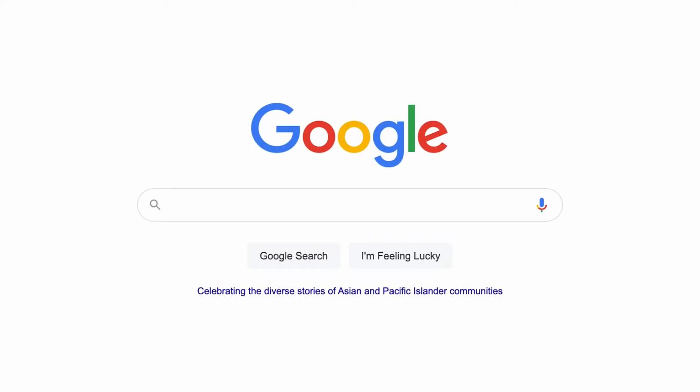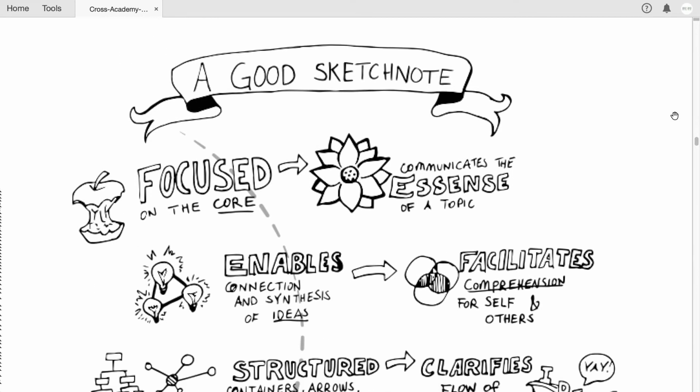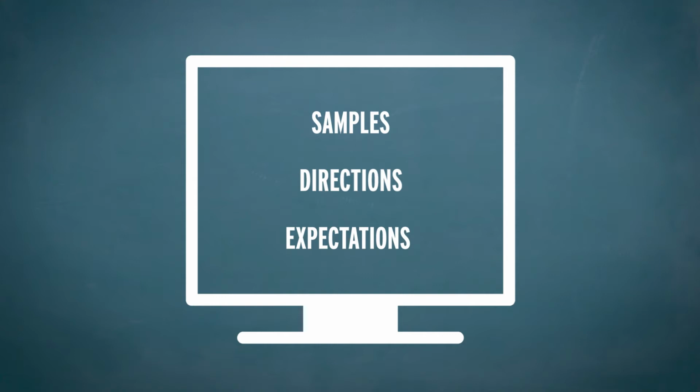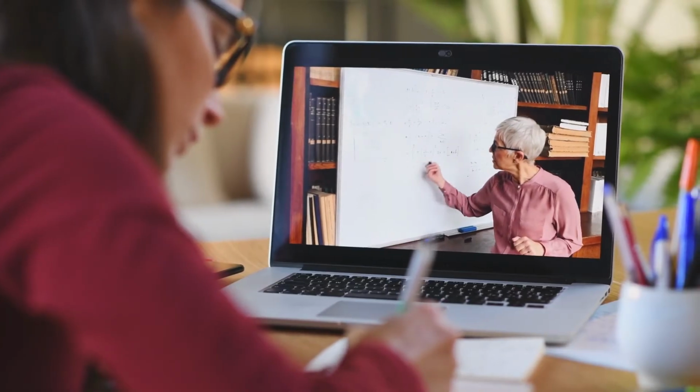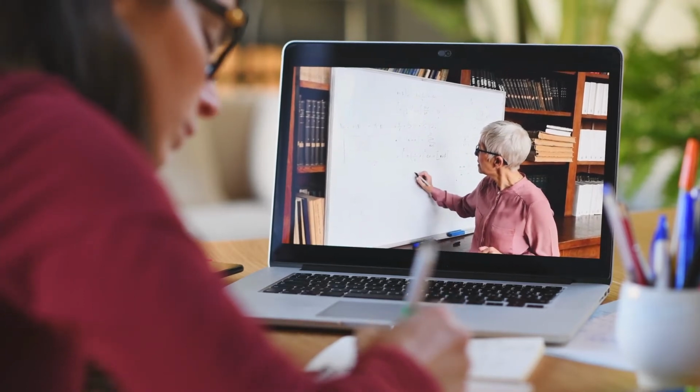First, conduct an online search for sketch note examples, or use the examples provided in our free download. Create an assignment in your learning management system and provide samples, directions, and expectations. Students can create their sketch note during or after your synchronous or recorded lecture.